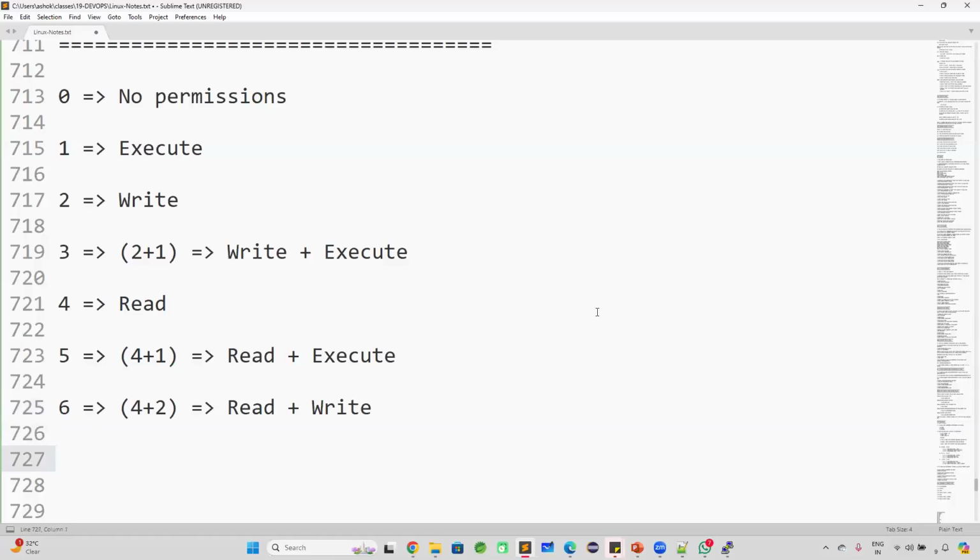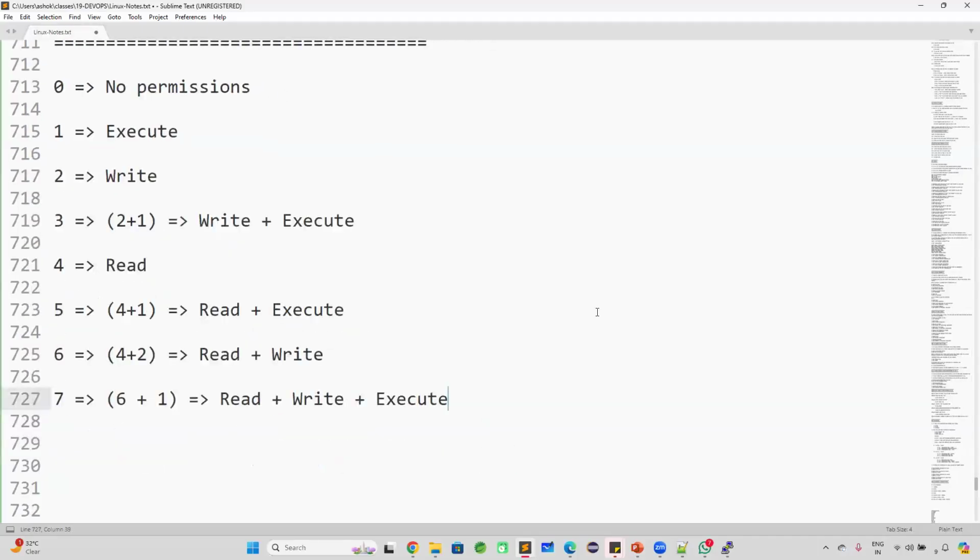When you go for 7, this is 6 plus 1. 7 means 6 plus 1, that considers read, write plus execute. So when you go for 7, 7 will represent all the permissions: read plus write plus execute. These are numeric numbers we can also use in order to represent permissions. 7 means everything. All the permissions will come when we use 7.